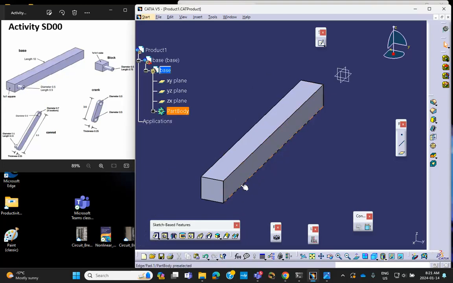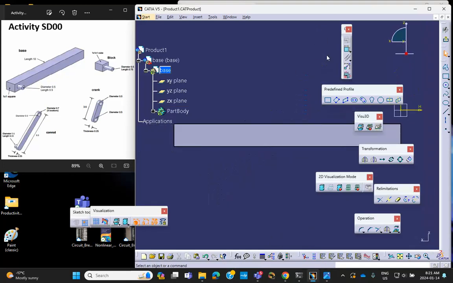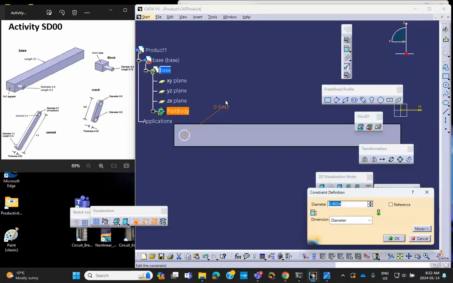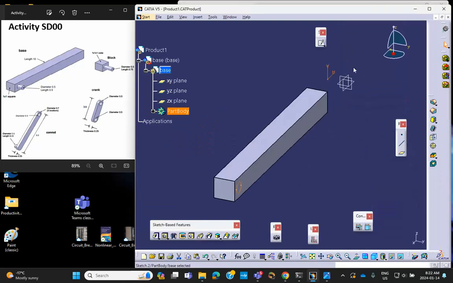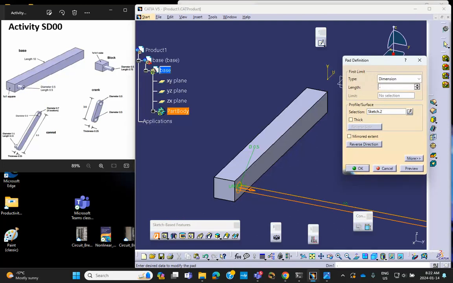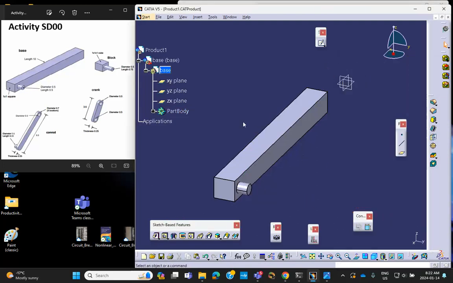So this is going to be almost the base, except that I have to create that protrusion here. So on that face, I will sketch a little circle. The location of it is not that critical right now, but I will dimension the circle to be diameter of 0.5. So diameter 0.5 and exit and pad it by also 0.5. Good. That takes care of this.